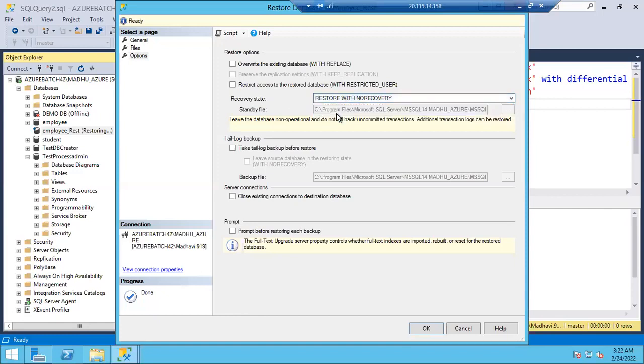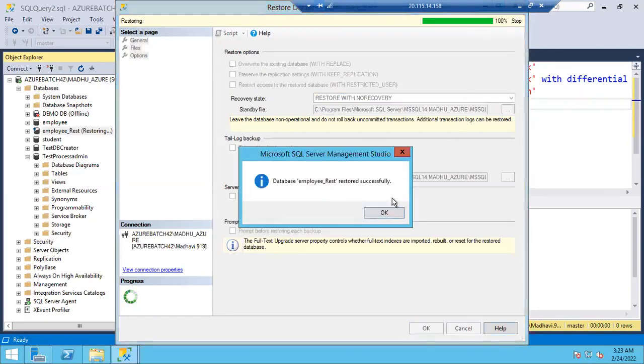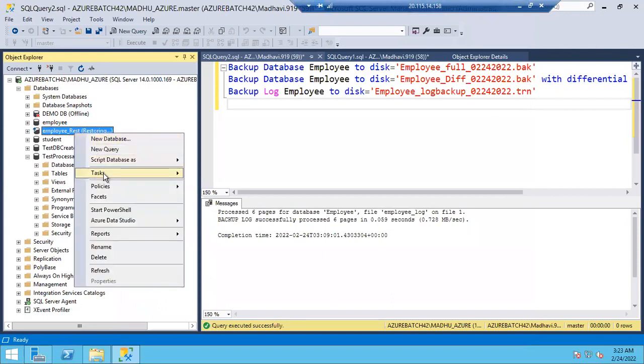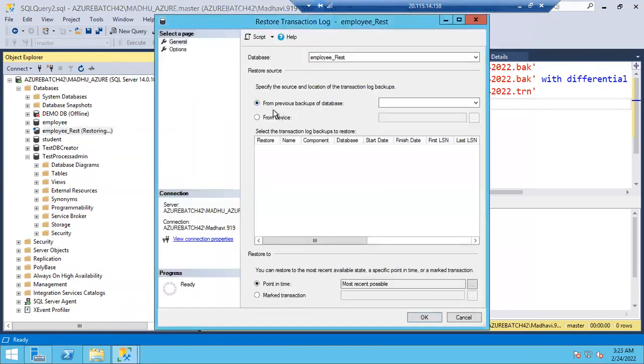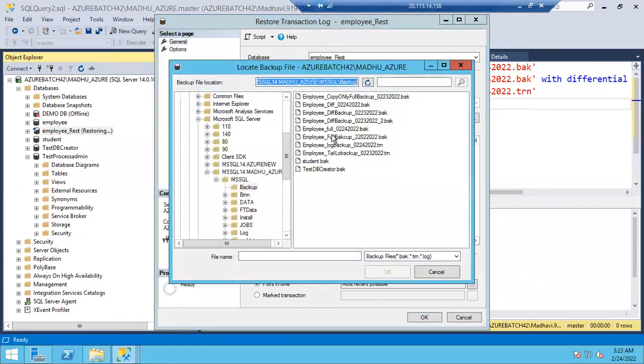Okay, restore with no recovery. Why? Because I have one more log backup. Done, completed. Okay, now the log backup is there, right? Now tell me, how to restore the log backup: restore with recovery or restore with no recovery? This time you are restoring a log backup. Choose transaction log. Okay, again from device, browse, add, select the file.